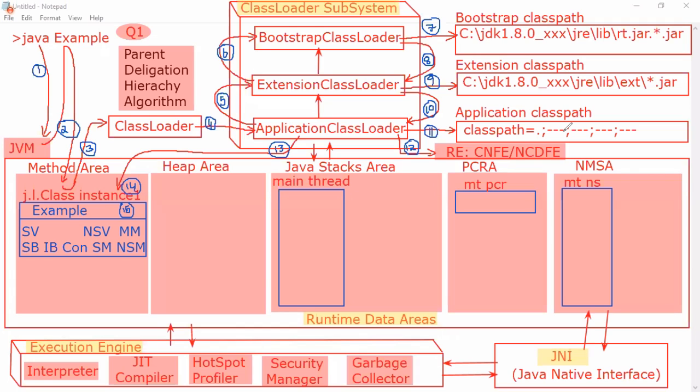Okay, up to now all you people understand, got clarity? Why the parent delegation hierarchy algorithm? Got clarity? Then the next question is coming to my mind. Agreed, if the parent delegation hierarchy algorithm is implemented, it's a good idea. But then my question is, why are they giving the request to application class loader, and why are they moving from application class loader to extension class loader to bootstrap class loader to load the class? Why this much journey? Let the class loader directly give the request to bootstrap class loader, problem solved.